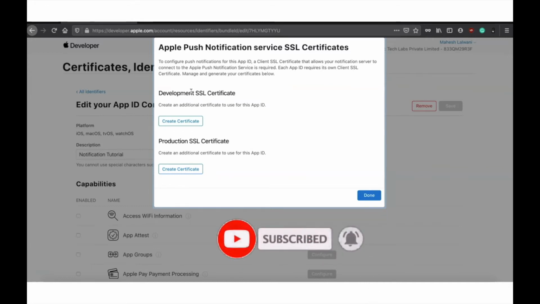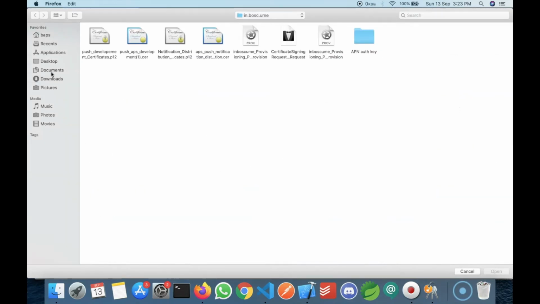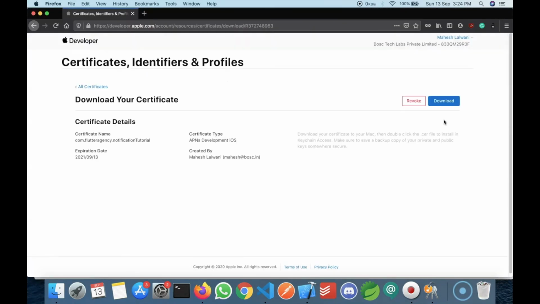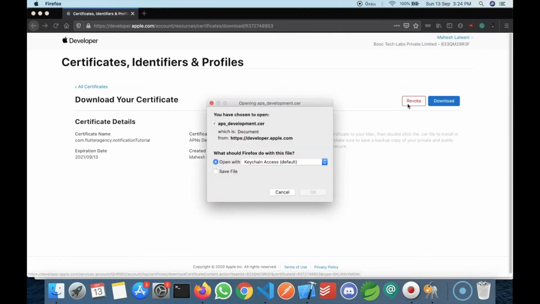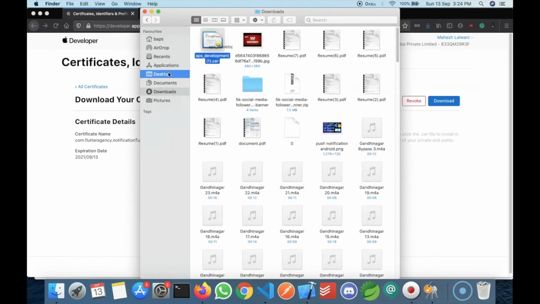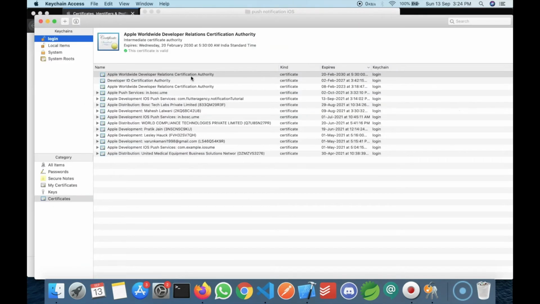These certificates are needed to push notifications. So create a development certificate and choose the same CSR file which we created via Keychain and hit continue. Download the certificate and keep it in the same folder where all the certificates are. To install the certificate, double click on it, so it will be directly installed on your device.